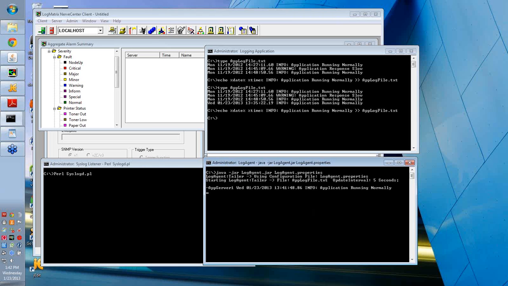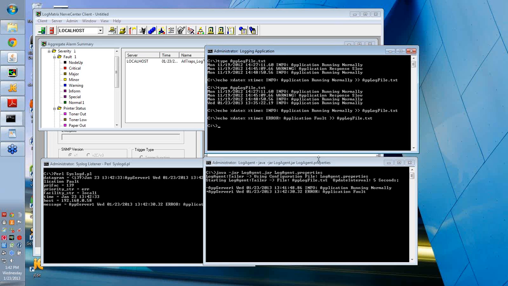So let's go ahead and generate another message that we do expect to show up. Let's generate an error message that we can send to our log file. And now we get something going. We have our new message coming into the LogAgent, and it's an error message indicating application fault.